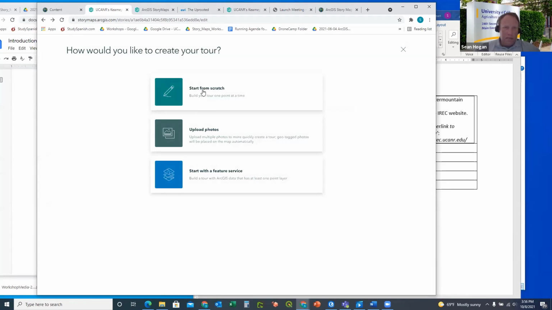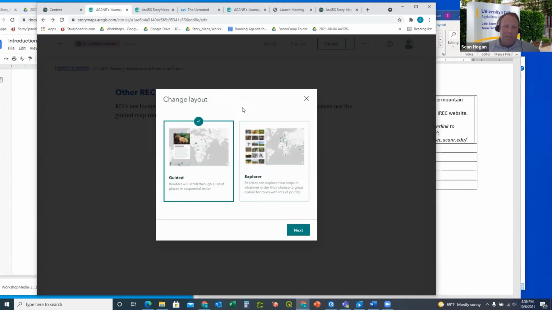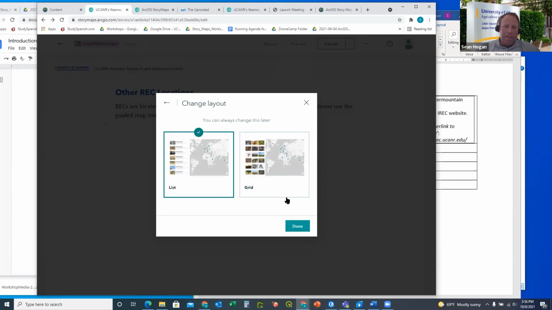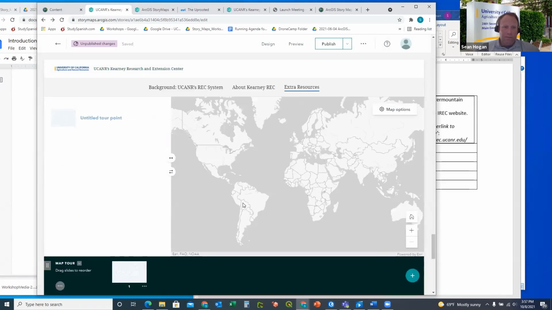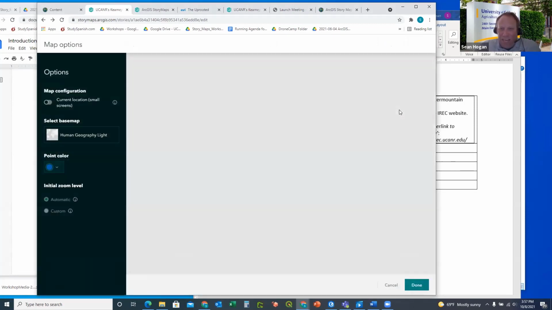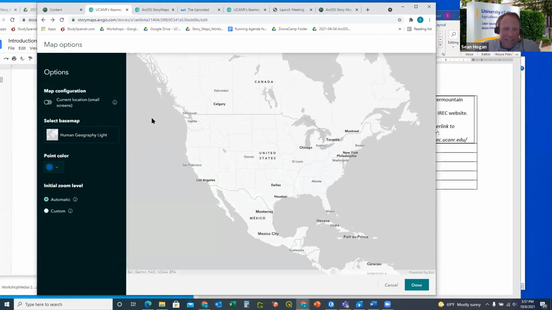Go up from scratch. We're going to Explorer. Click next. We'll use list and then done. So this is probably the part that you missed right here. This is easy to miss. Go up to the right-hand corner and click map options. And so you can turn on the map configuration, current location, small screens or not.